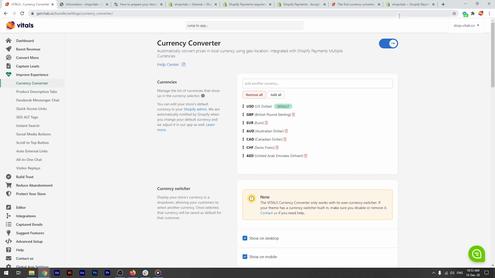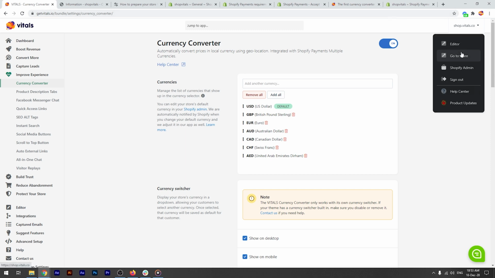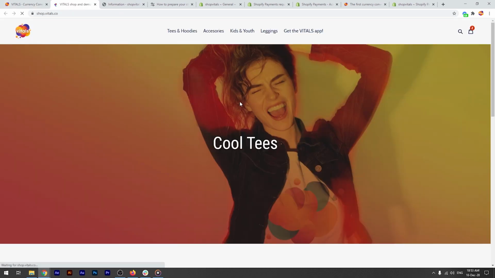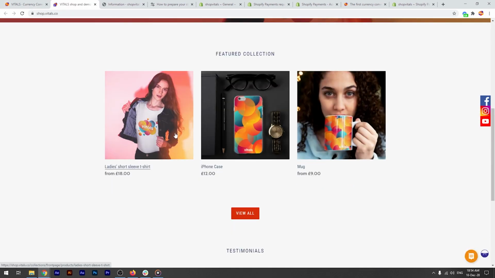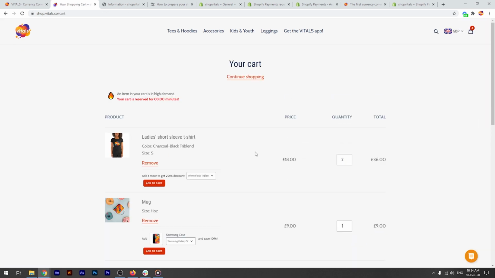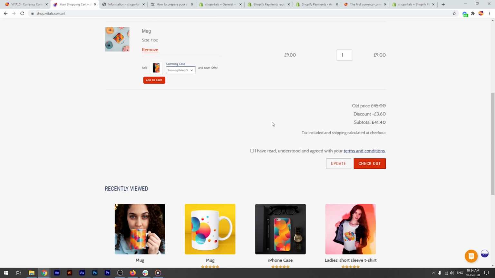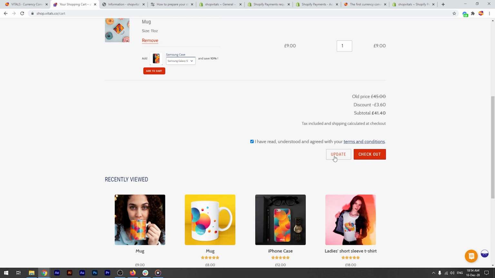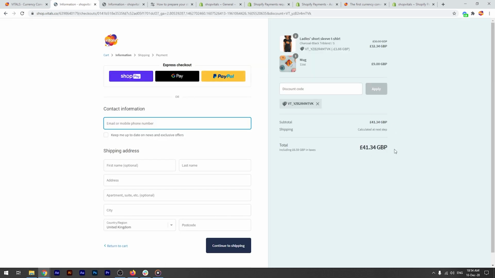I'll close my existing window and open another one. As you can see, the page briefly refreshes and the prices will be converted to their British pound equivalent. I'll add the product to cart, and as you can see, no warning about checking out in US dollars is present. And if we go to checkout, we see the prices in British pounds as well.